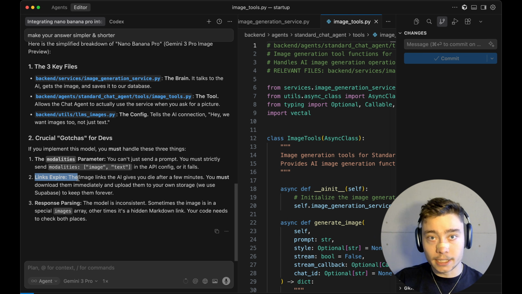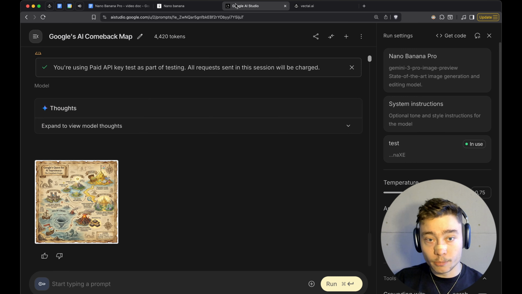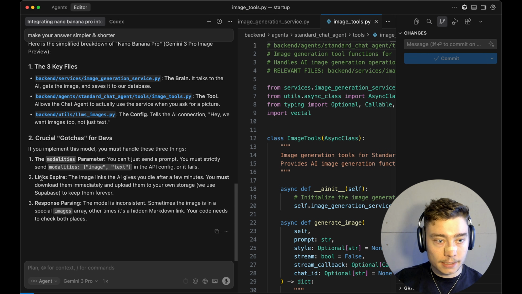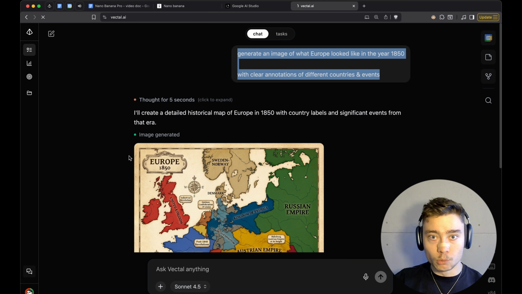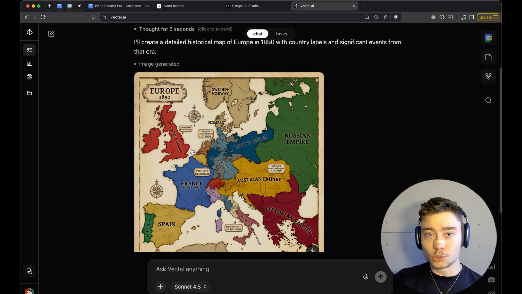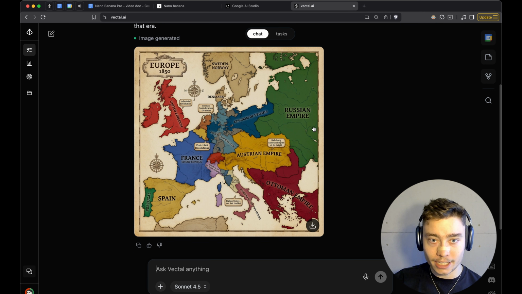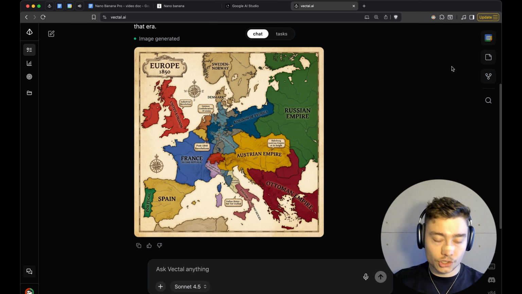The second mistake that a lot of people make when implementing Nano Banana Pro into their software is they forget that the links expire. So the image links the AI gives you, that Google gives you, will expire after a few minutes because it's not endless storage, right? So you must download them immediately and upload them to your own storage. I'm using Supabase for Vectel if you want to access them forever. So if I was to refresh this chat and I wasn't doing that, it would get lost. But since we are doing that, if you use Vectel, if you generate any image, it doesn't get lost because it's stored in our database.